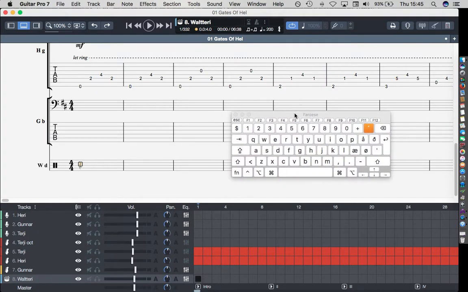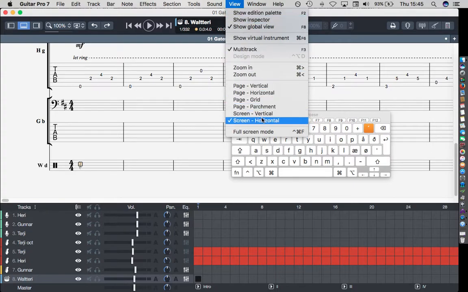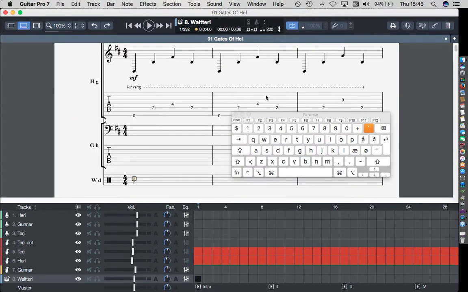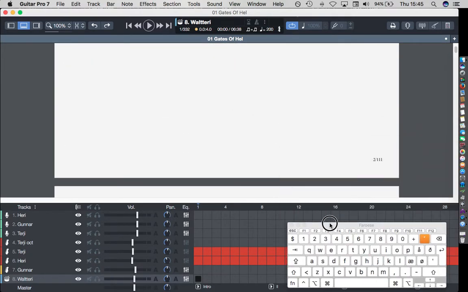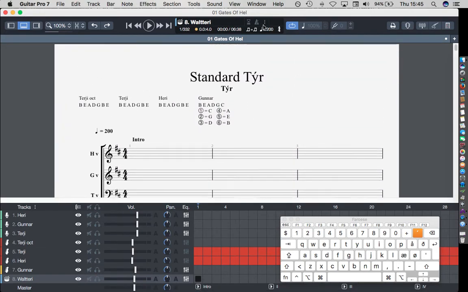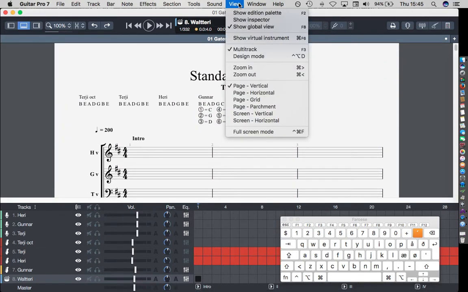Anyway, this is the screen, all of this, on which you can see the score. There are several ways to view it. I have here screen horizontal. That's my preferred method. If you have it on page, it goes into pages and you have to scroll through them. I find that I lose my overview quite easily when I have it on that one. So I usually have it on screen.